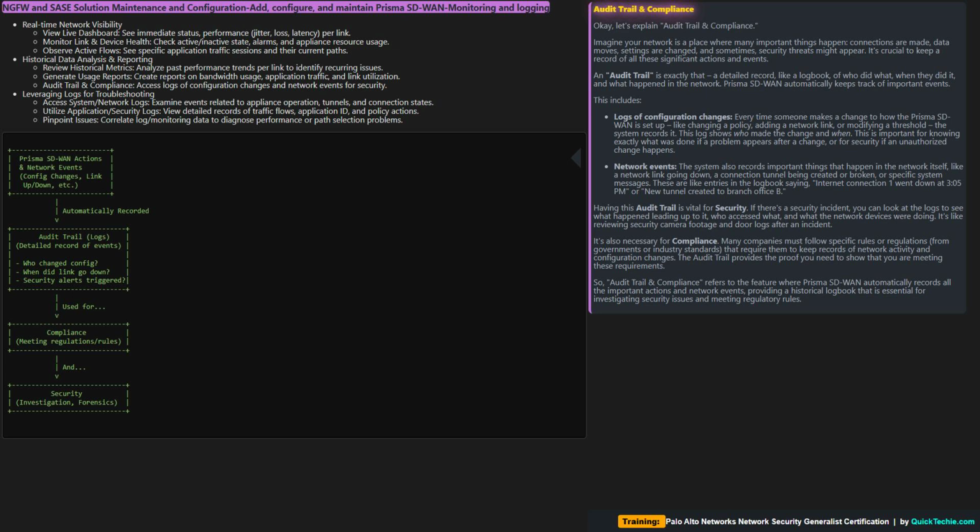So, Audit Trail and Compliance refers to the feature where Prisma SD-WAN automatically records all the important actions and network events, providing a historical logbook that is essential for investigating security issues and meeting regulatory rules.